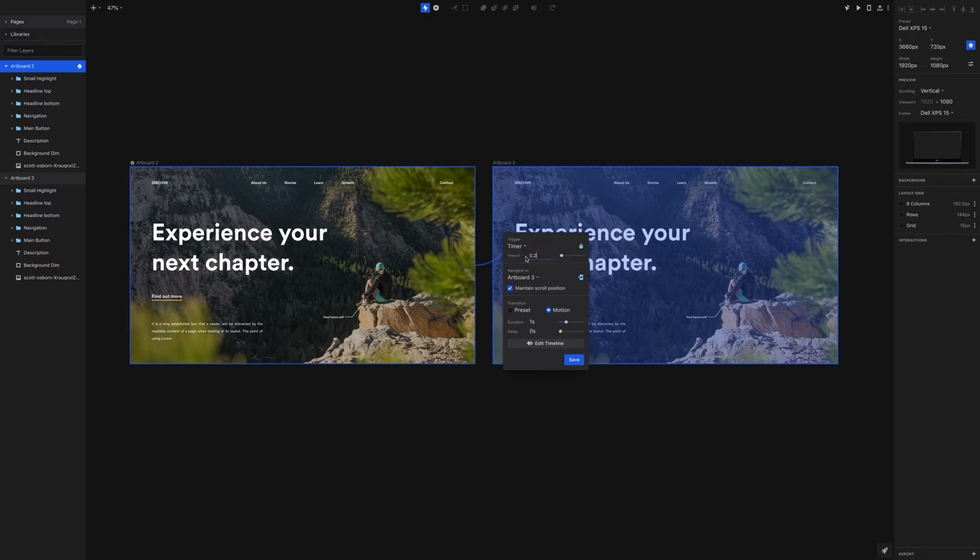For now, we can just leave it at 0.2. It's not really a big deal. But timeout is a certain duration before the animation starts. So go ahead and have it at 0.2. It'll navigate to artboard 3. We want to maintain the scroll position. And for transition, we want to select motion. Now we'll edit the timeline later on, but for now we want to add these animations and then edit the timeline. Go ahead and hit save.